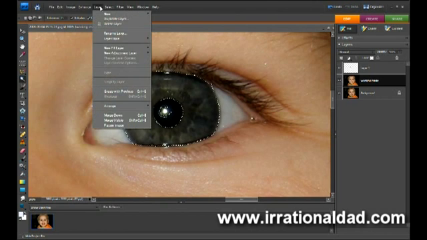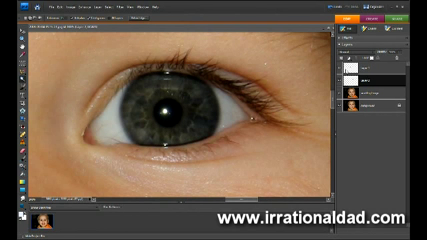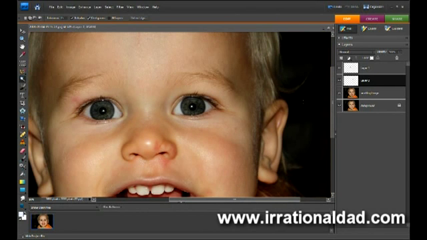I'm going to go to Layer, New, and then New Layer via Copy. So it's going to copy that eye to the new selection. So I see I've got Layer 1 and Layer 2. That's Tyler's left eye and right eye. So when I zoom out, I can actually show you what I'm talking about.